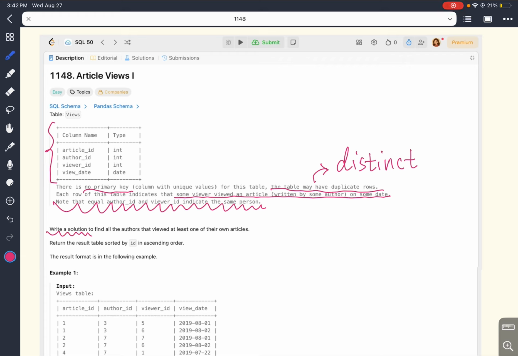The question asks us to write a solution to find all the authors that viewed at least one of their own articles. So we're going to use this condition: author ID is equal to viewer ID, and return the result table sorted by ID in ascending order. So we are going to return a result table with the field ID, which is the author ID, or the viewer ID, in ascending order.